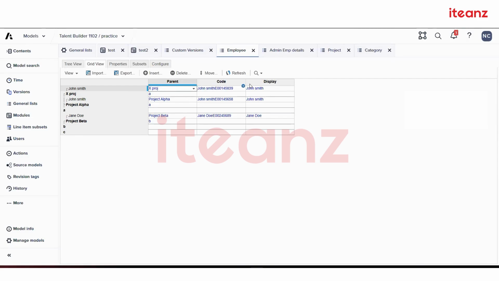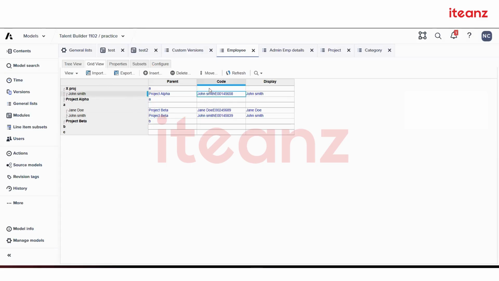Inside a list, there are three parts. Parent, you already have knowledge about this; it is wherever you are assigning this. If I change this to project beta, this will go down over here. Just like that, you can always change the hierarchical structure. Then comes your code. Code needs to be unique for all the values. It won't take the same code at all. It is just a unique ID. For example, in an organization you have your employee number, so you can use that as the code.